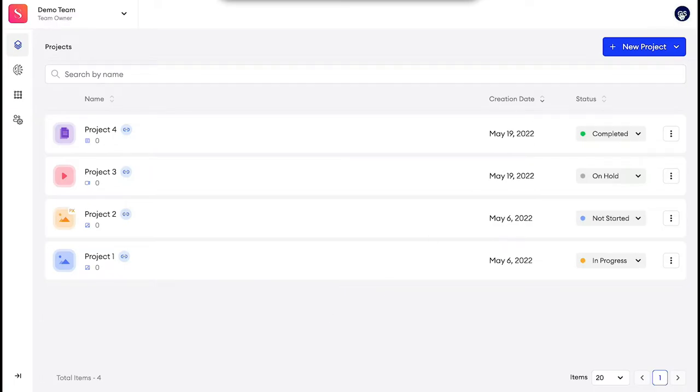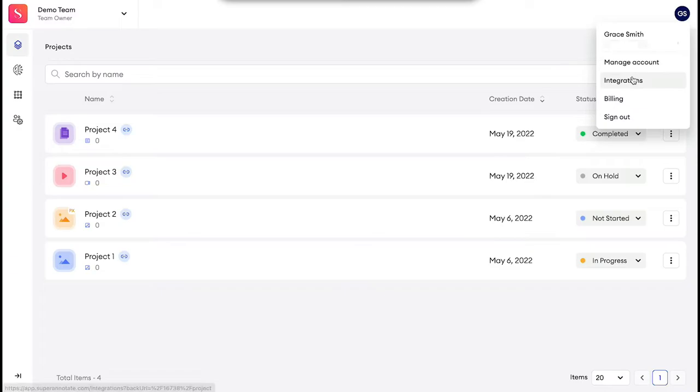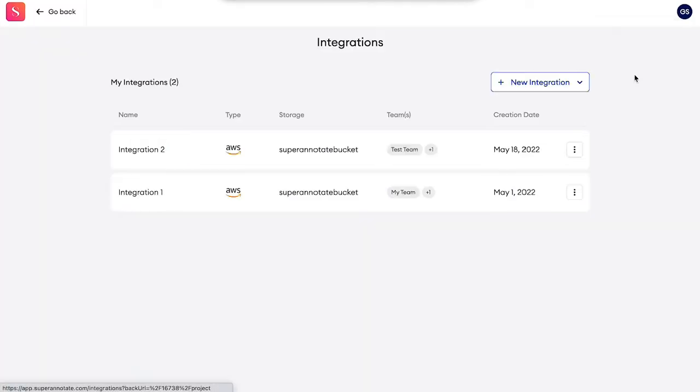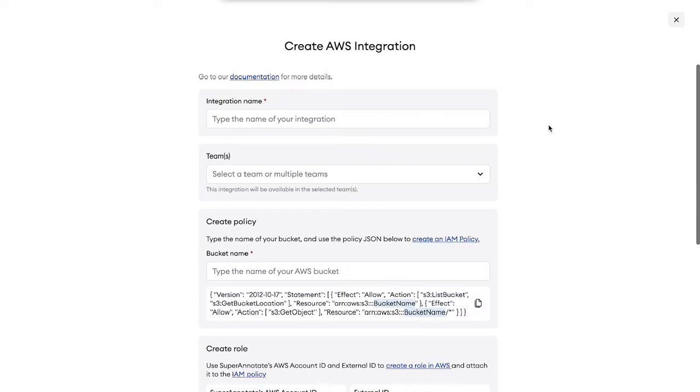So I'm going to start by clicking the avatar in the top right corner, and I'm going to click on integrations. This is the integrations page where you can find all your integrations and create new ones. So we are going to click new integration and choose AWS.